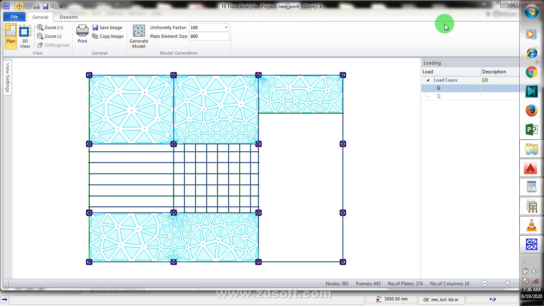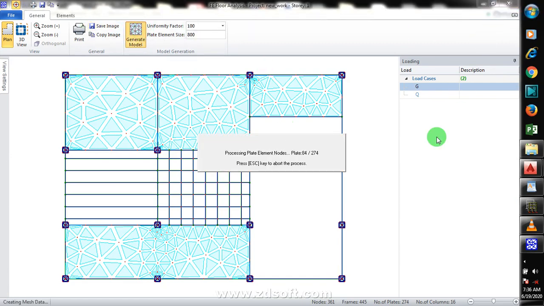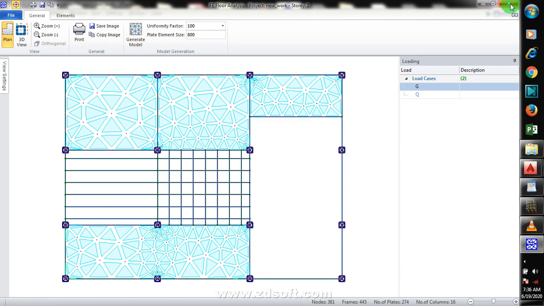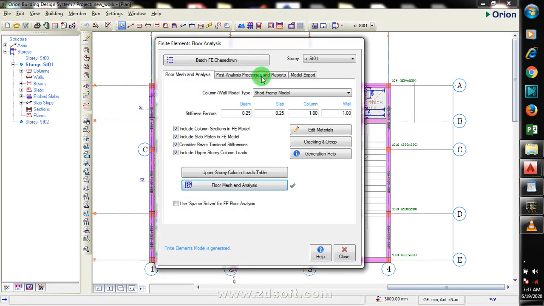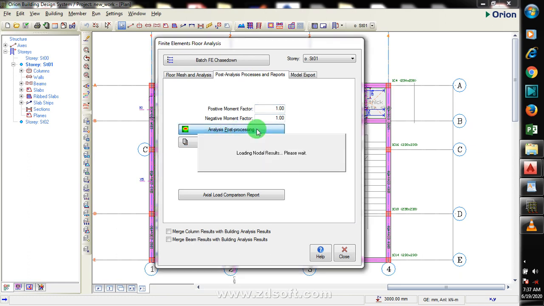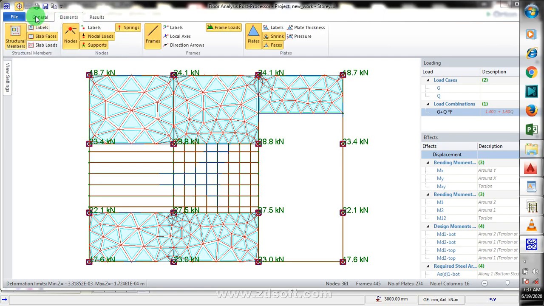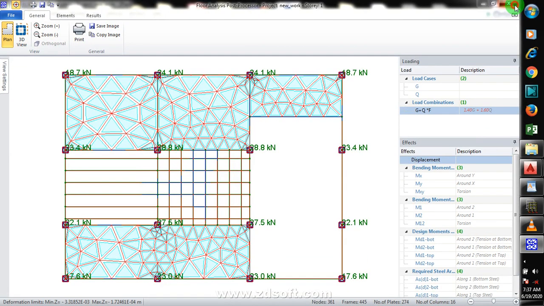Just going to click. I've generated this already. And then I'm going to close this. Still loading. Analysis, post processing. You can check your displacement here just like the way we did the first time.